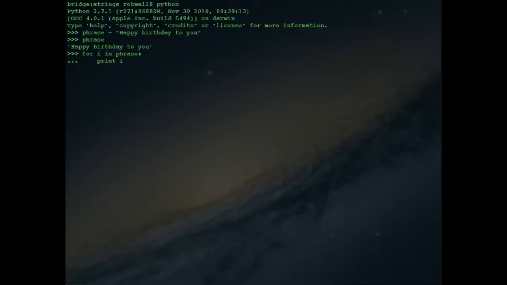So I'll just do this really straightforward. Print i. Okay, and it's easy enough to do. What this is going to do is work its way through the string and print each character as it gets to it. So here we go. And there it is. Happy birthday to you, printed out one character at a time along the side there.